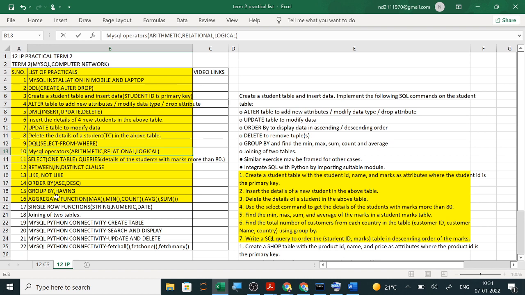Order by you have done, group by you have done, having I will show you now. All the single row functions. Joining will be in a different class. Next class I will show you the joining. So today now I am showing you between, in, distinct and not in.